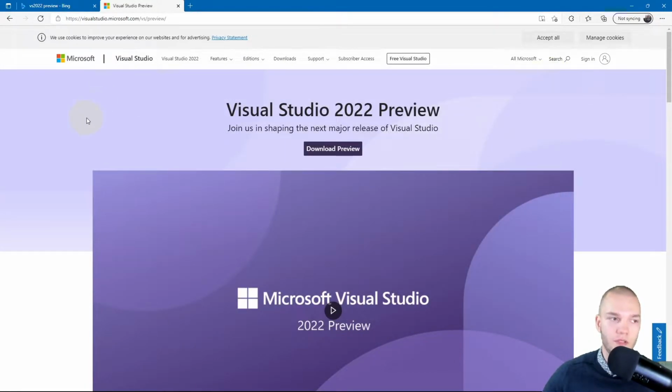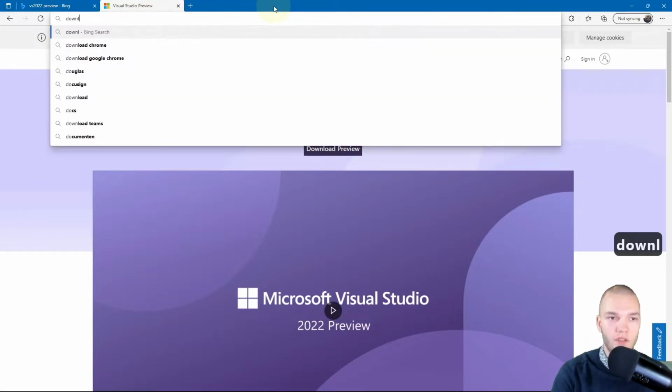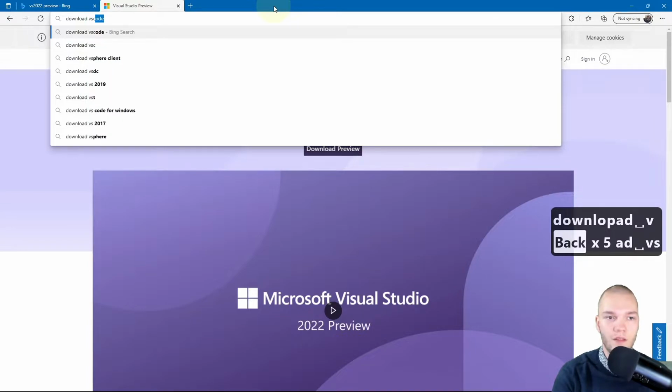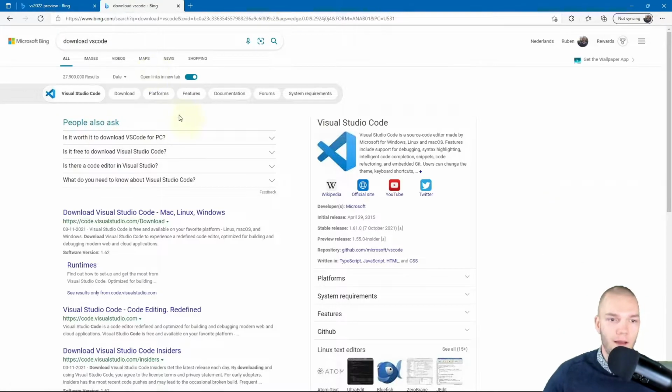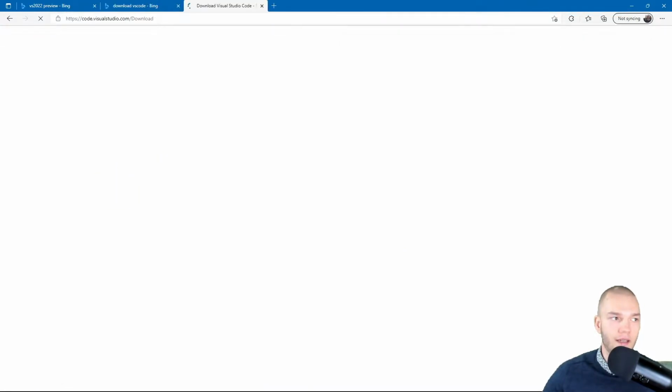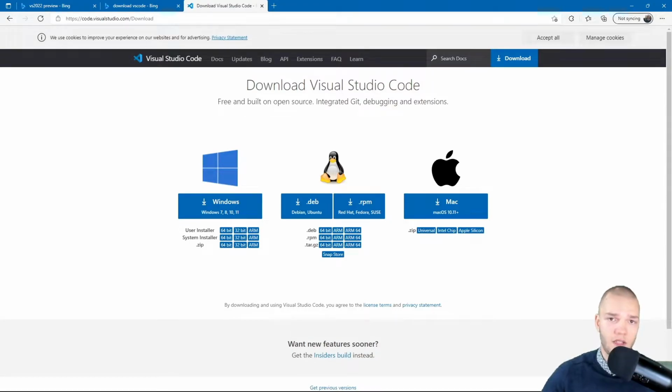Let's now do Visual Studio Code. So I'll just search for download VS Code in my browser and go ahead and install that. Not really any special configuration needed for it. For now, I'll cover that later when we start building our React app.